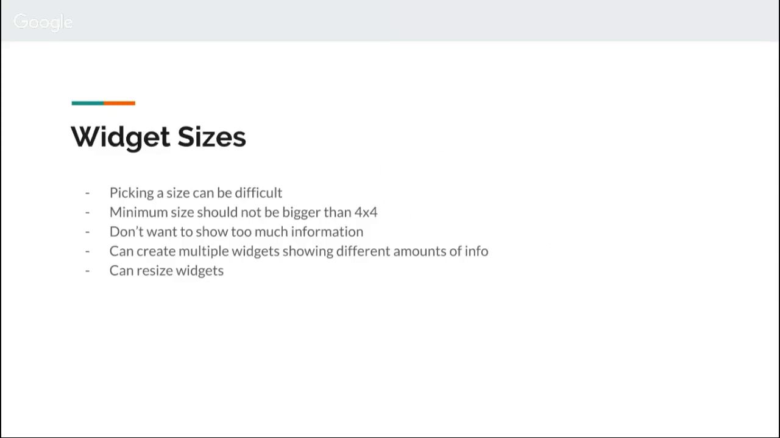And one really important thing is that for compatibility with smaller devices, when you're creating a widget, it shouldn't be larger than a 4x4 size, right? In columns and rows, because that's the lowest size of screens that they can support. So you don't want to do that because small phones won't be able to use the widget.